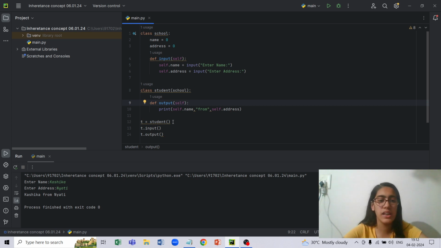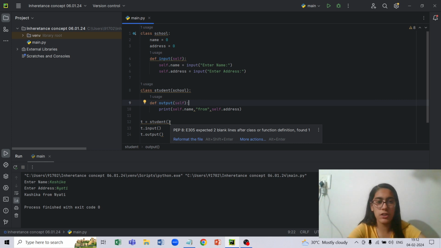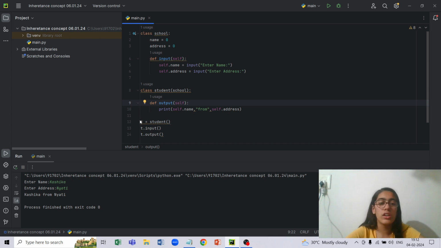So here I have t equals student. I have converted this class into an object t. T here is the object slash variable. So I have converted the class student into the t object. And then I have done t dot input, because I told you already, the student class has inherited all the concepts of the class school. So it also inherited the define function input. So t dot input bracket and then t dot output bracket.